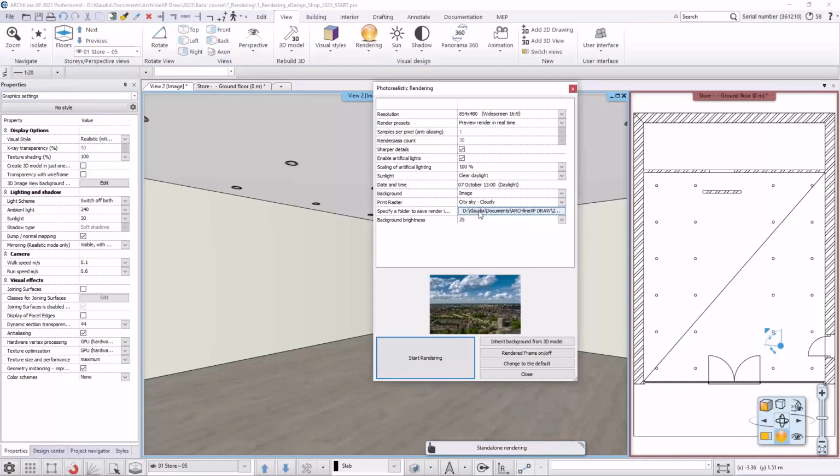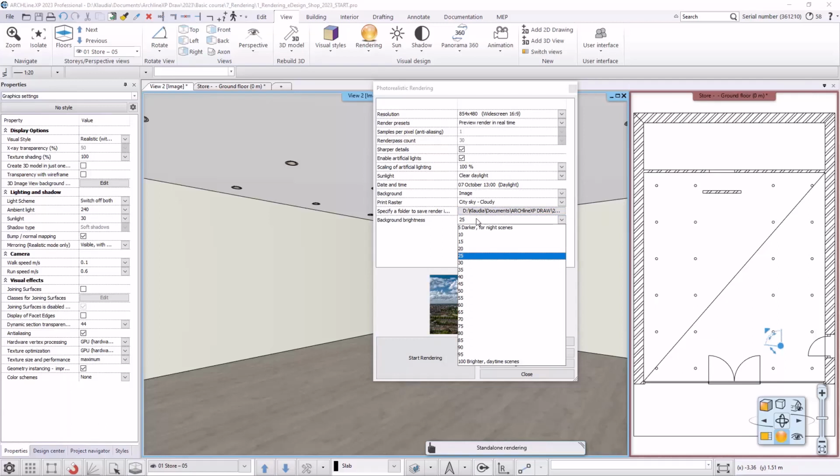The next setting is the output path for the rendered images. Here we can specify where the program should save the images we create. The last point is the background brightness. This has changed slightly compared to the 2022 program. Here, we need to enter the values in reverse. Use 5 for darker nighttime scenes and 100 for brighter daylight scenes.